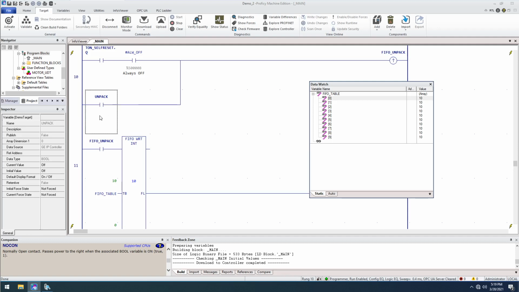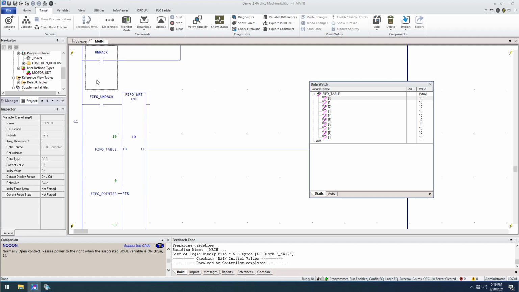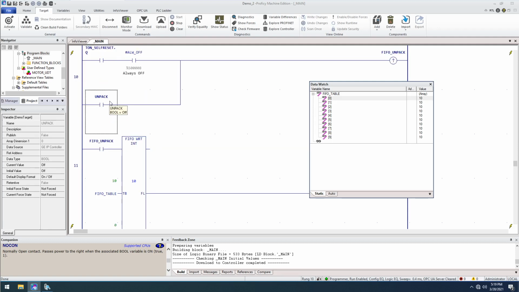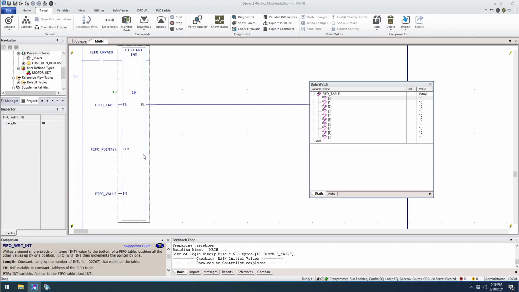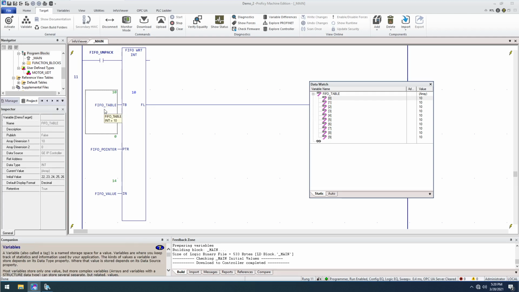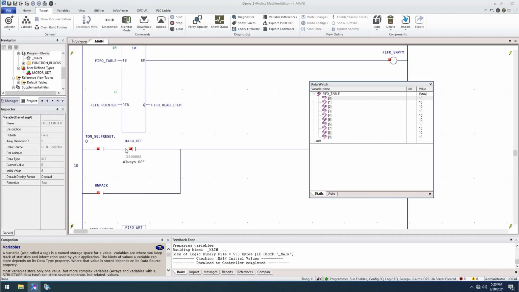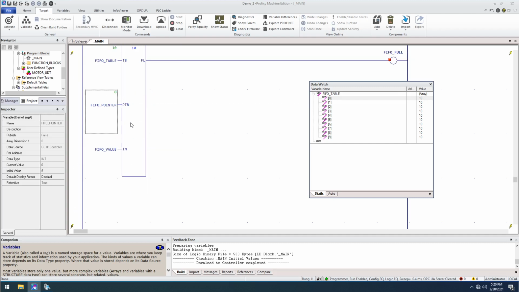So I'm going to write this unpack instruction, and we're going to run this in the same regard as we did with the FIFO read instruction, except we call the positive transition coil and therefore for just one pulse execute this FIFO write instruction. In the same respect, we have the table input, which again is our array of 10 elements. We have the pointer, which again is shared just like from the read instruction. But in this case, our input is the actual value we want to write to the bottom of the table, in this case starting at the 0th element and then incrementing it upwards.